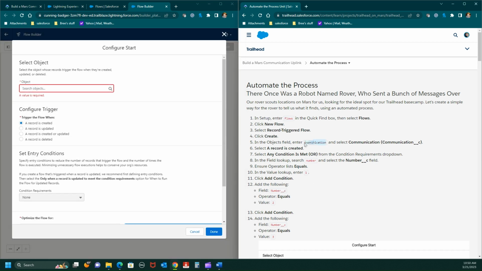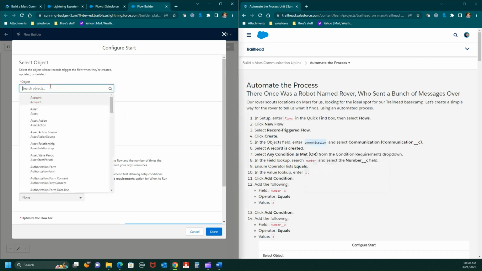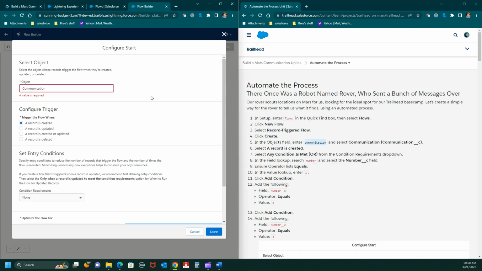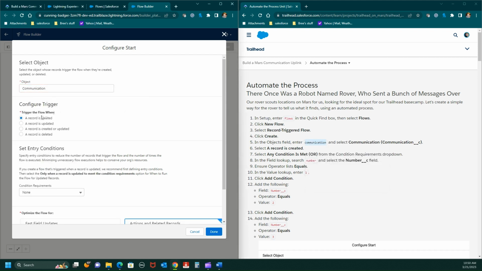It wants us to name it communication. So that's what we're going to name it. So in the triggers, we have record is created, record is updated, record is created or updated, record is deleted. It specifically asks us for record is created. That one is already chosen. So under condition requirements, that is right here. It wants that any condition is met or. So any condition is met or, we will pick that one.